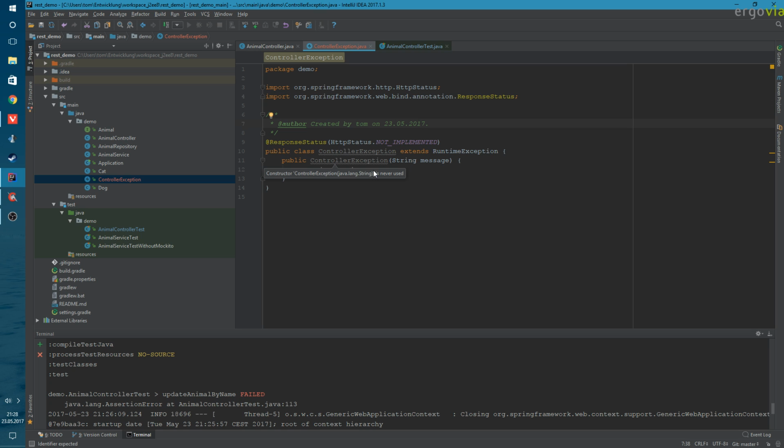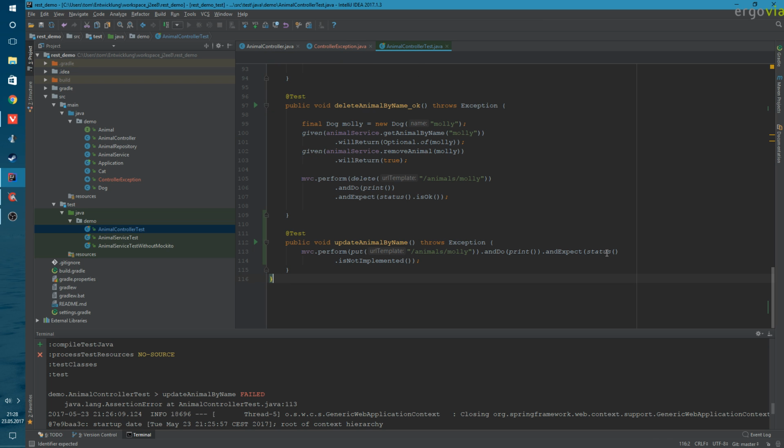Okay, so we created our own exception, extends the runtime exception, has a constructor, and what we expect is that Spring will transform it into an HTTP status not implemented. That's what our test expects, status is not implemented.